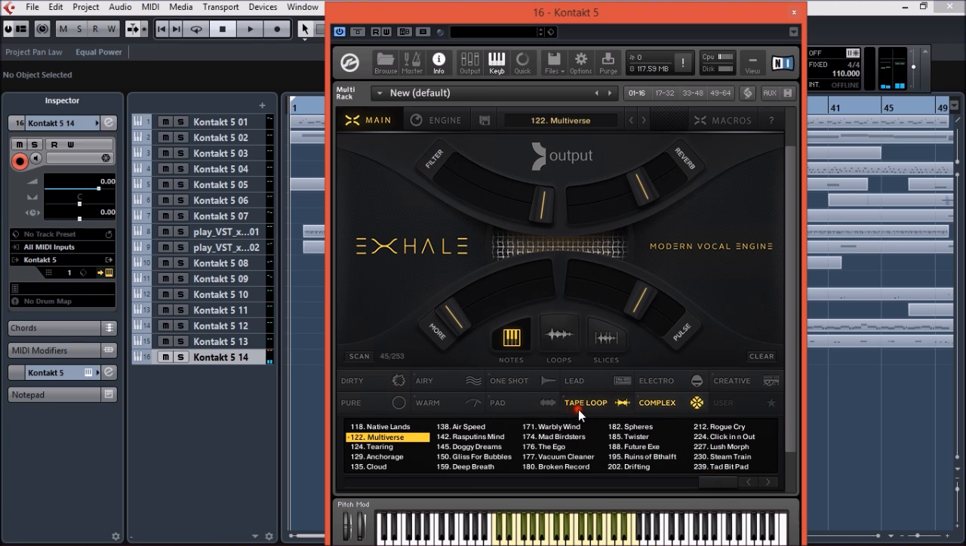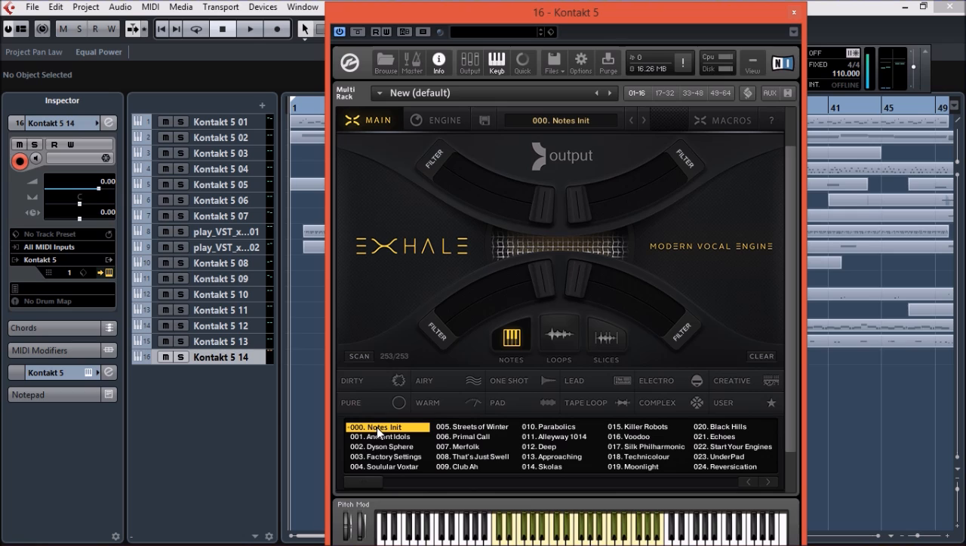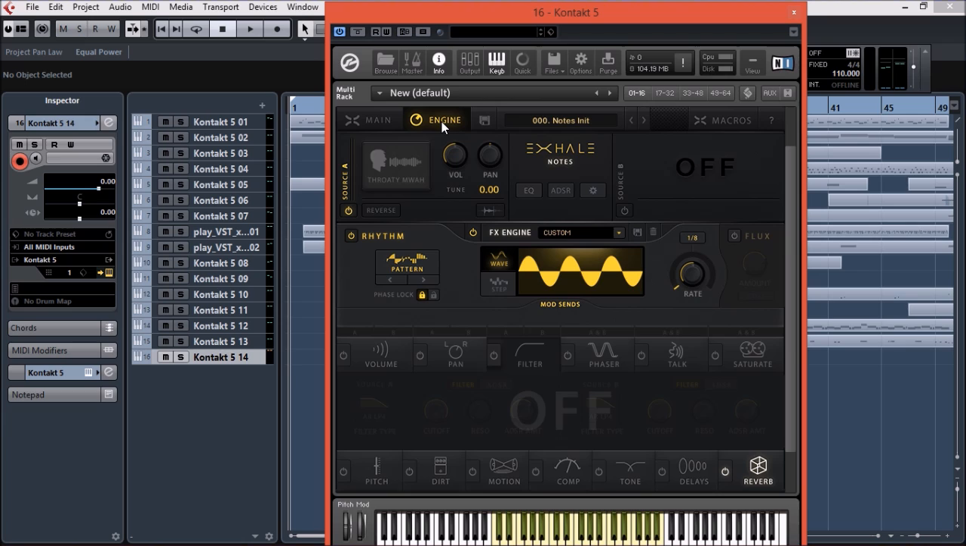Fantastic. So for now, let's go to initial. And what we're going to do is dig into the engine. I'm just going to show you how to build a patch quickly, and you can save it as your own patch sort of thing. So you can see you have two sample engines here.